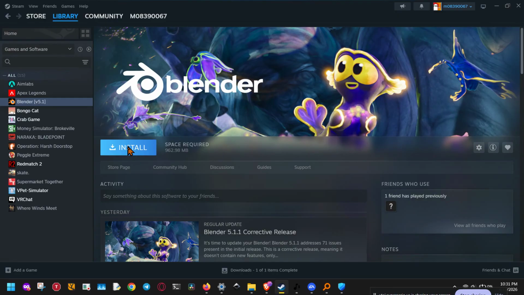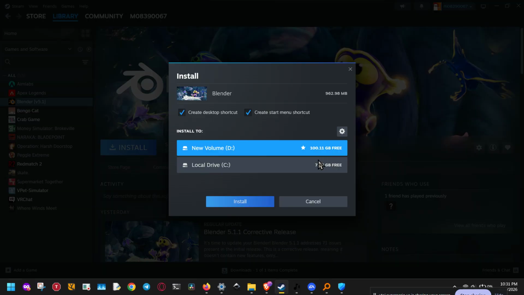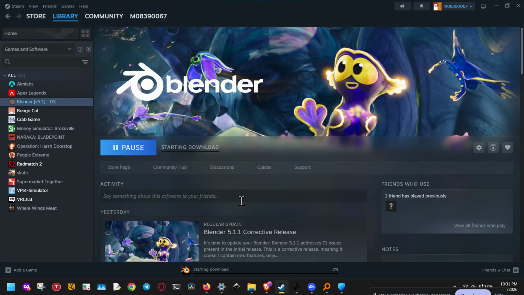Steam should realize the files are already there and begin discovering the existing game files instead of downloading everything again. This usually takes just a few seconds, and once it finishes, the game should appear as installed again. If that does not fix it, the next step is to manually add your library folder.